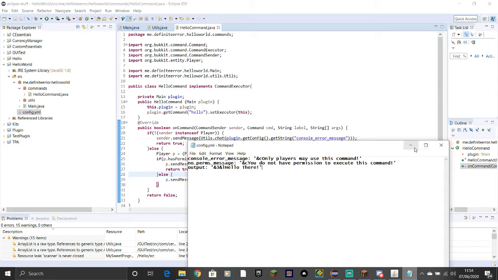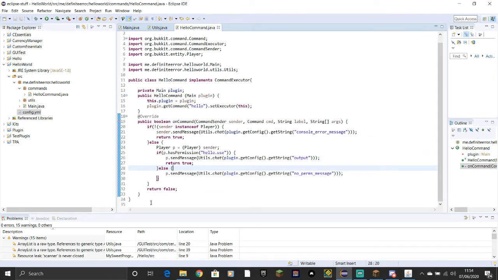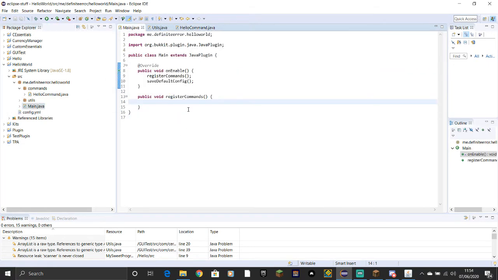Just like that. And then you can close config now, because that's literally the hello command done. That's it. And then you can go to main, and we need to register that command. So we'll do new HelloCommand this.